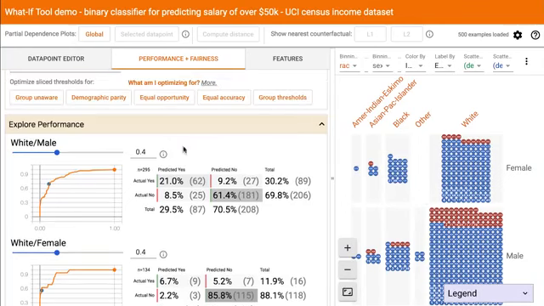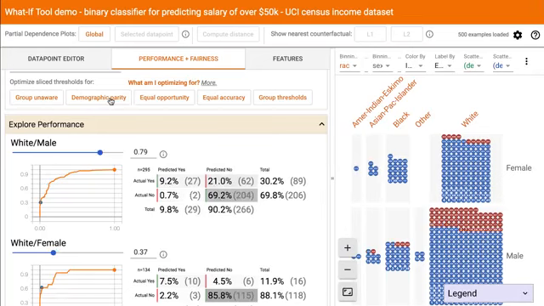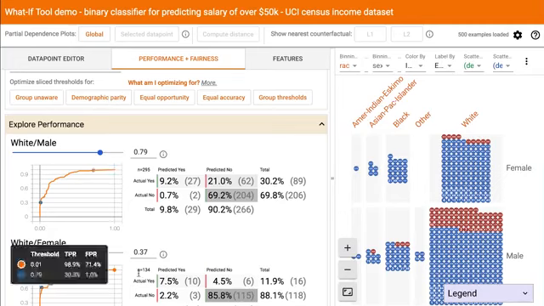Now click Demographic Parity. What happens to the threshold of each subgroup? Well, recall that demographic parity fairness equalizes positive rates across groups. So that means that the percentage of the time that the model says yes for each subgroup should be about the same. And that's what we observe.